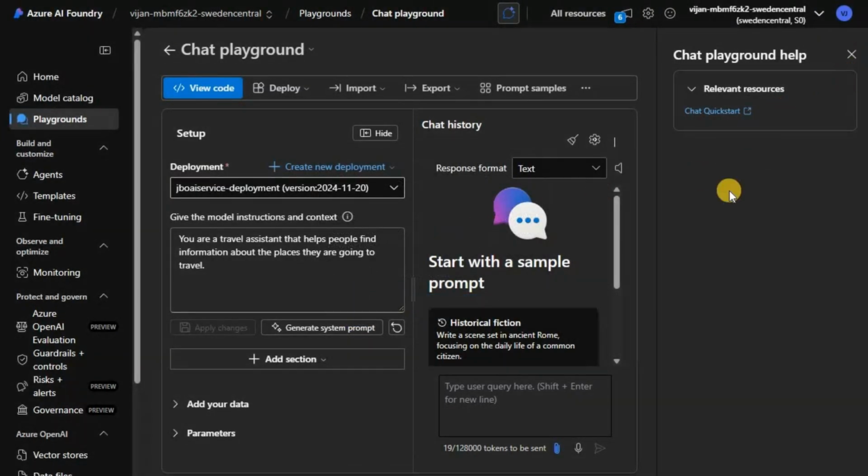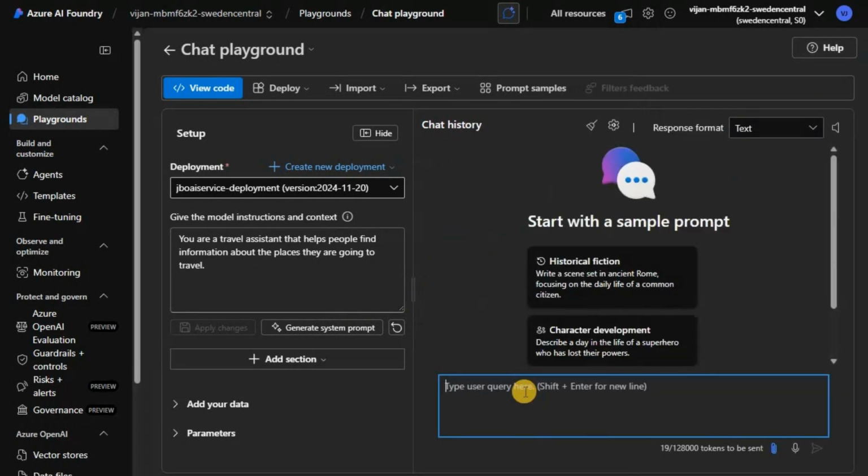Okay, it's applied. Now I will ask a question and see what response I get. Traveling to Chennai, what all places can I visit with my family?